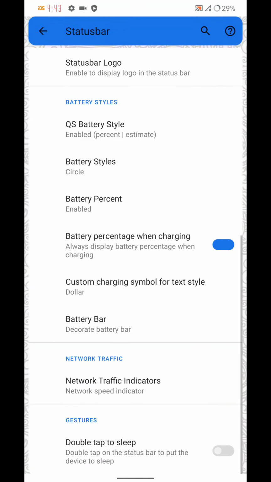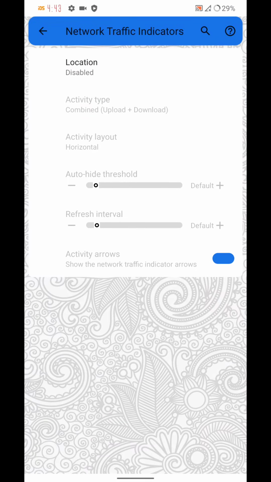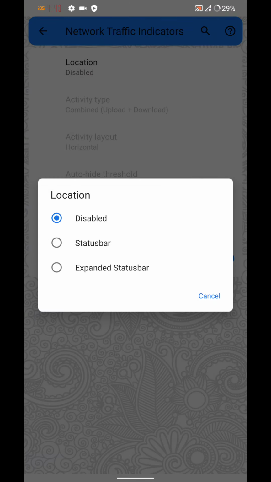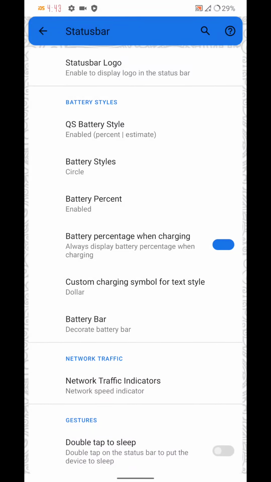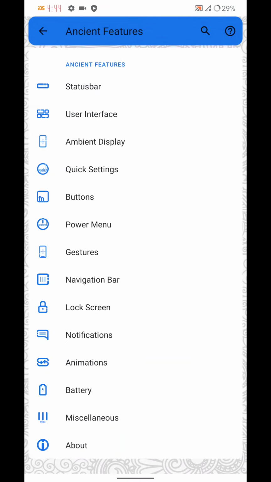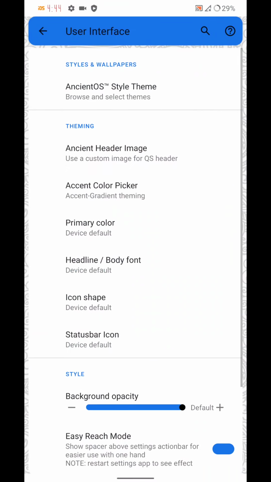You also have a battery bar if you want to use. Network traffic indicators are also there. You can select where it has to be shown, status bar or expanded status bar. And finally we have double tap to sleep in the status bar option. Now let's move to the user interface.